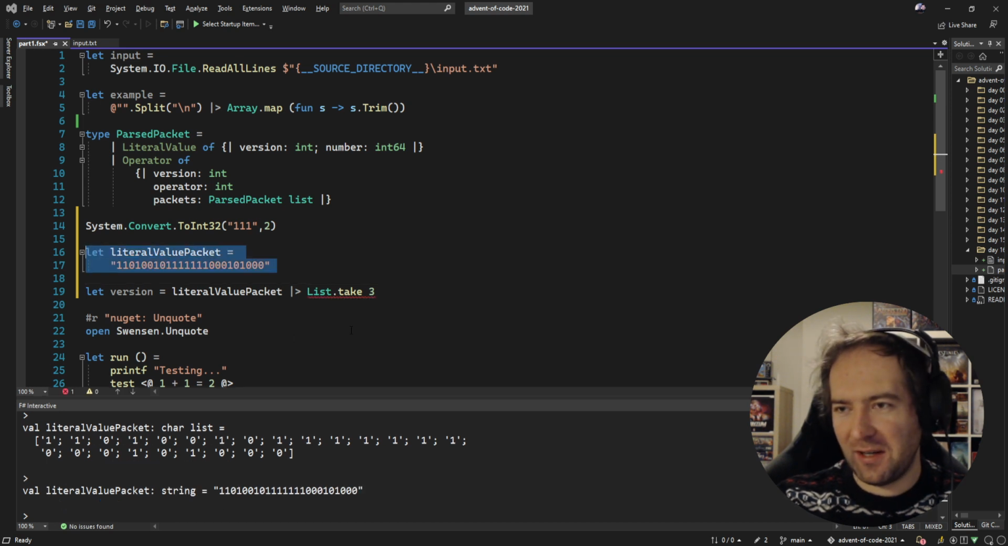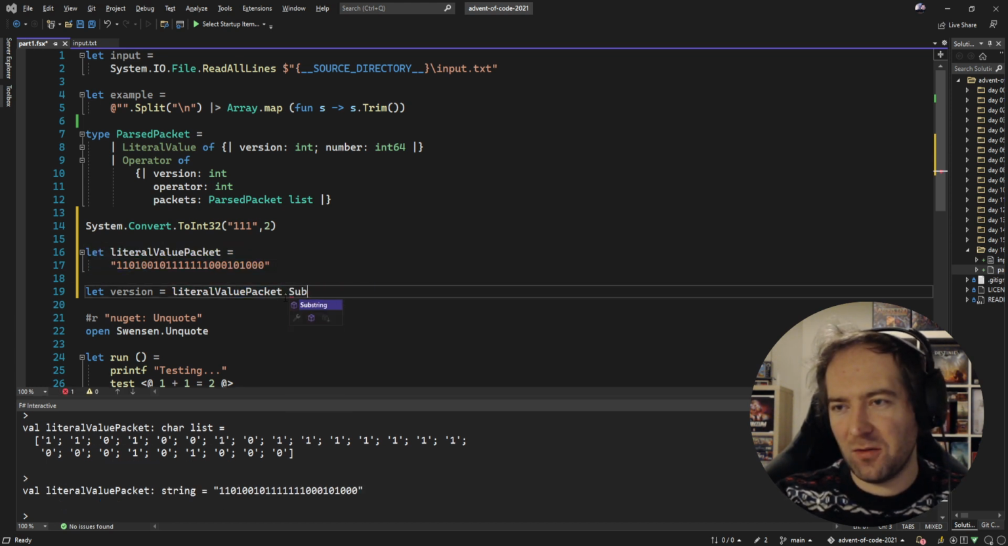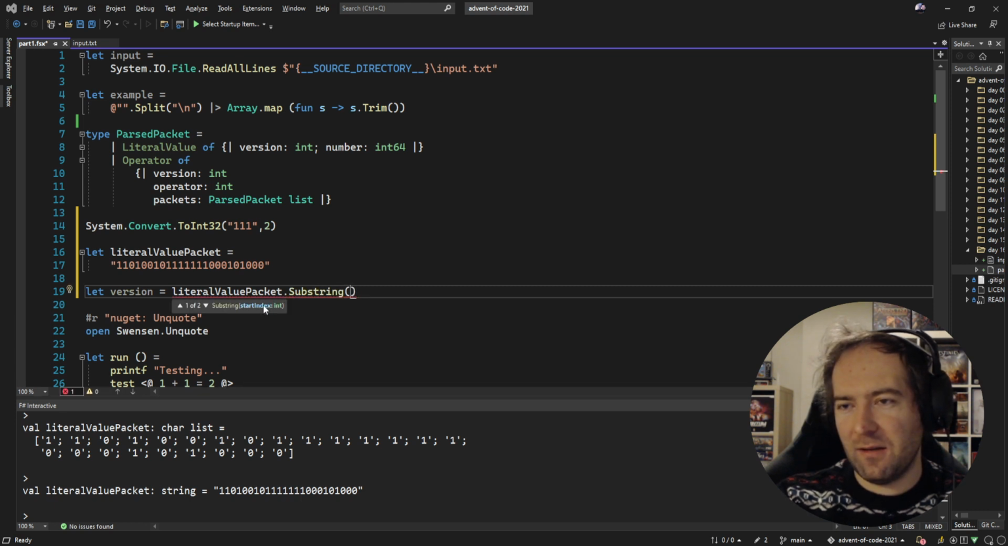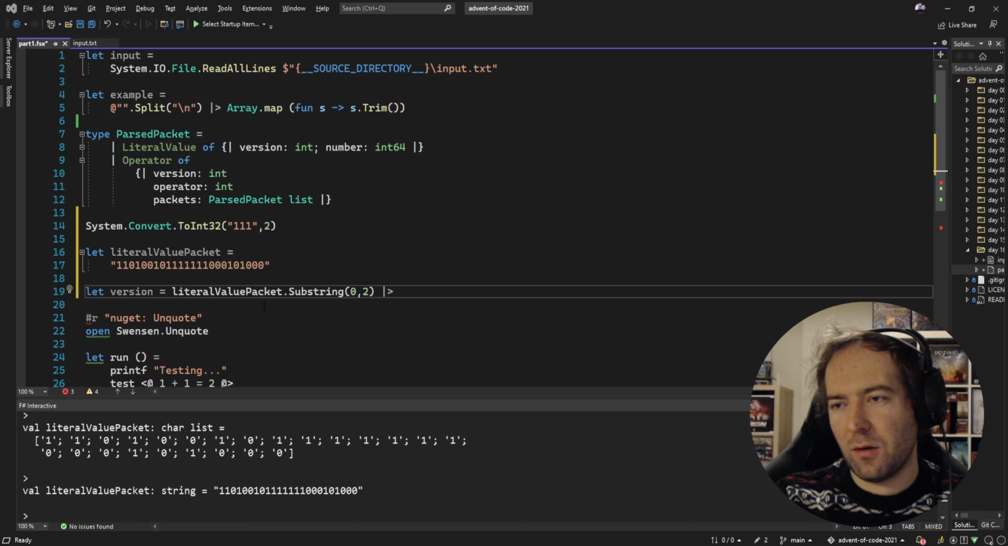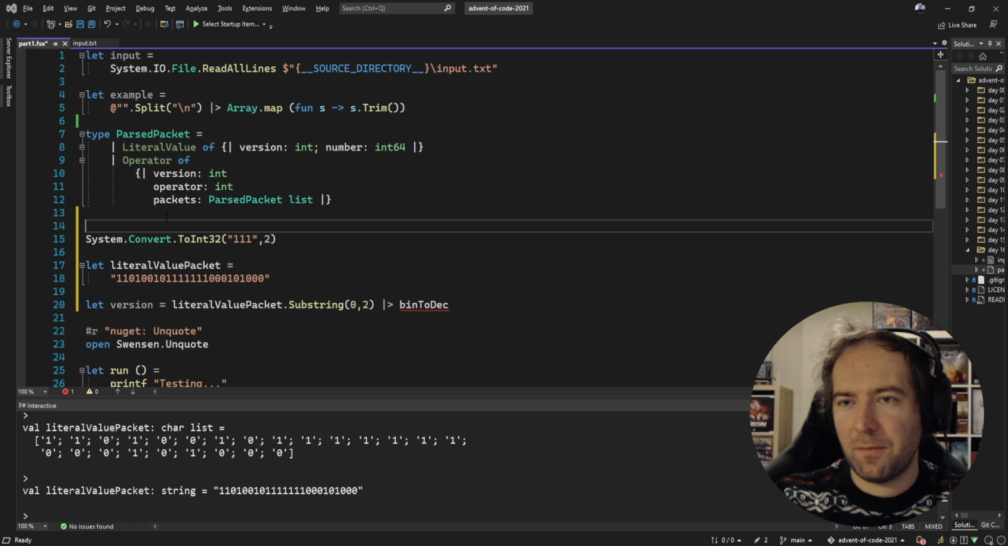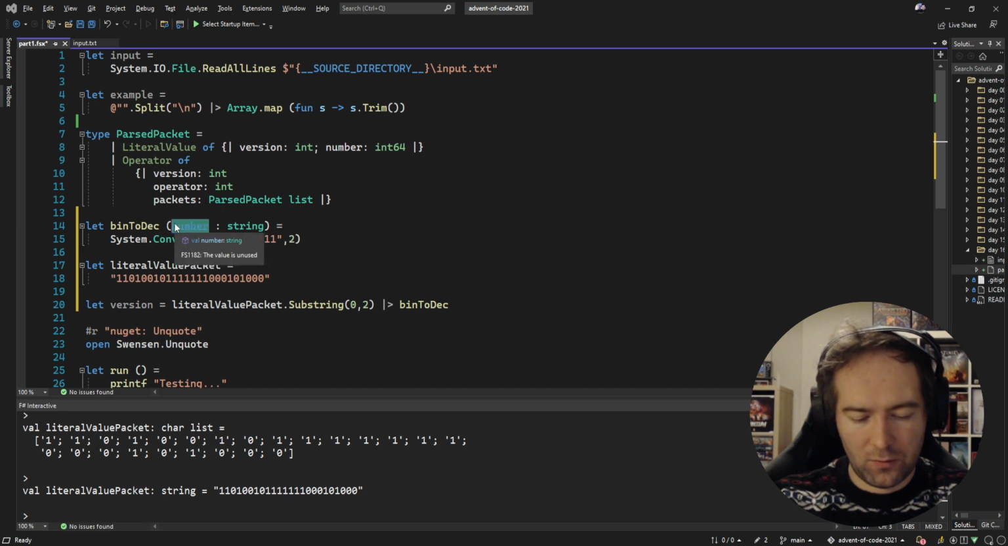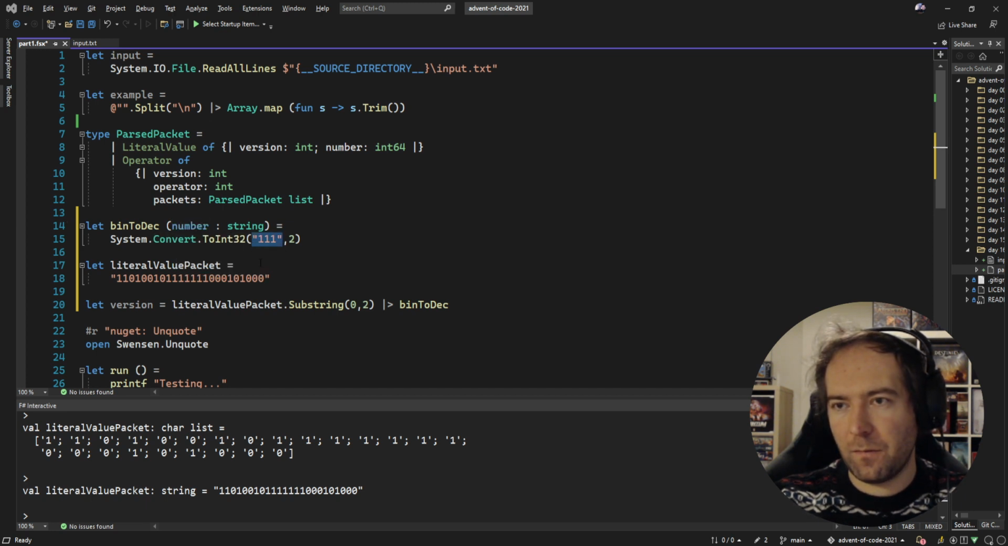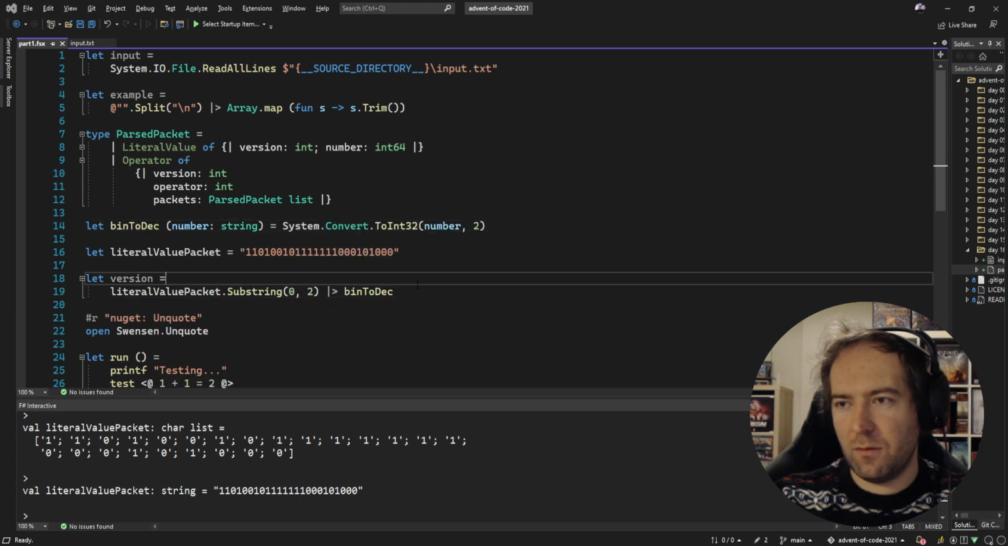So we just have a string, that's it, and we can do substring. Yeah, we'll do a substring. And then we can convert easily. I'm going to call those conversion functions binary to decimal because we also have hexadecimal in here. I don't want to confuse myself. And we get a string input. There we go. So I'm just wrapping this thing in a function. This should parse the version just fine.